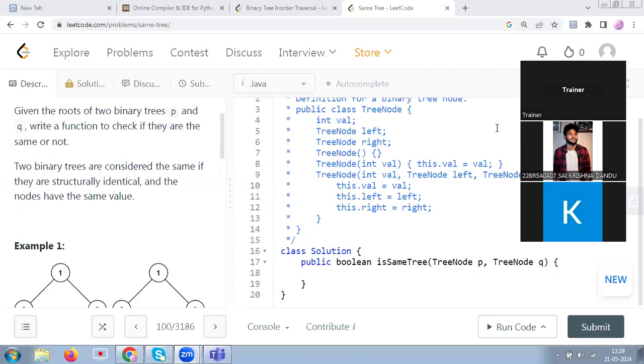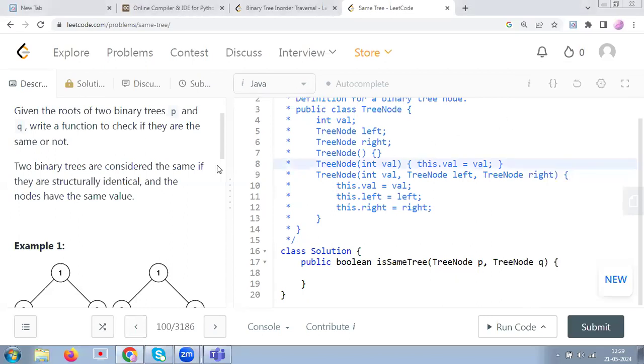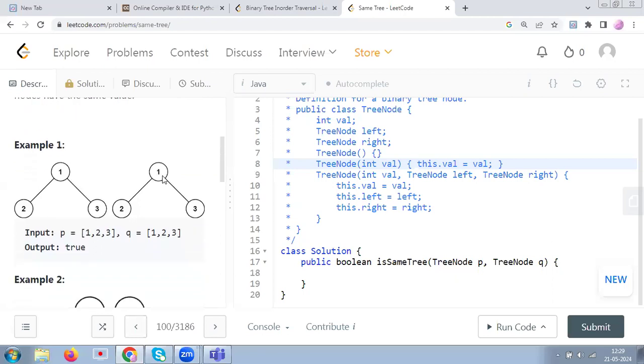Yeah, just proceed for it, everyone. Do read the question. I hope you have read it. Now see the example. See the example and tell me how it will work.